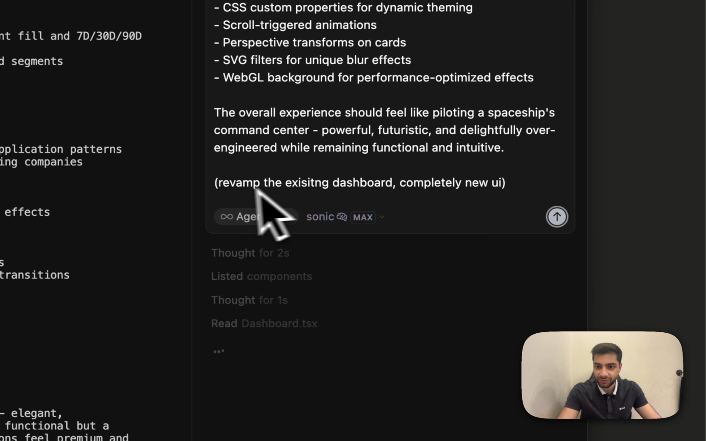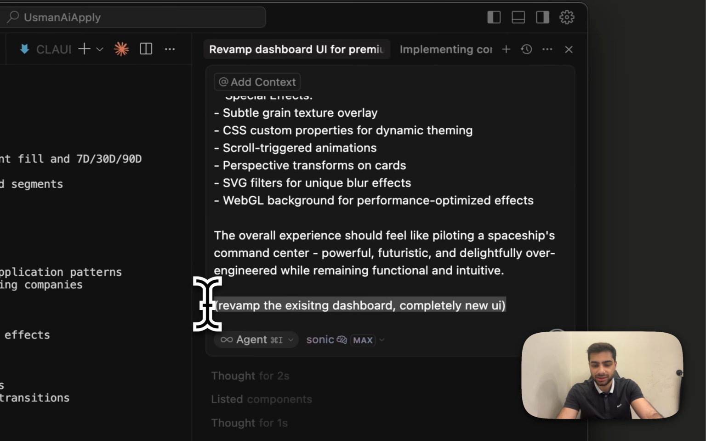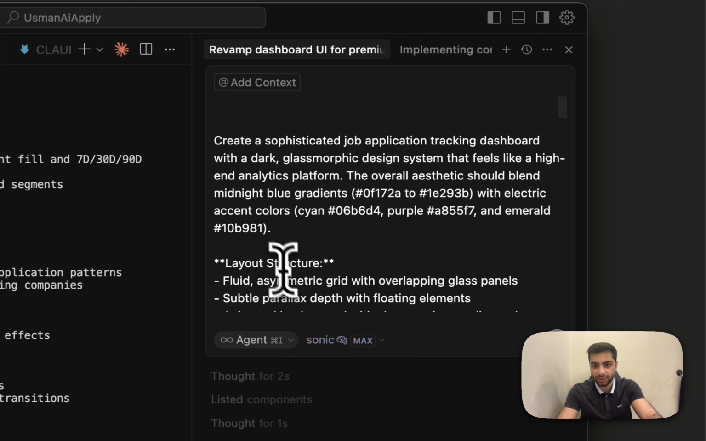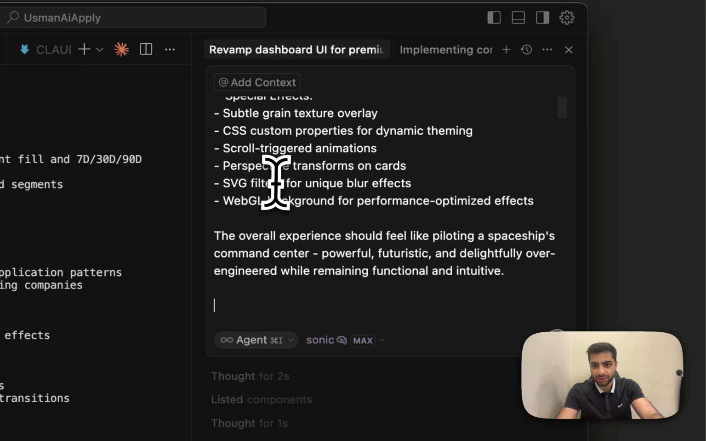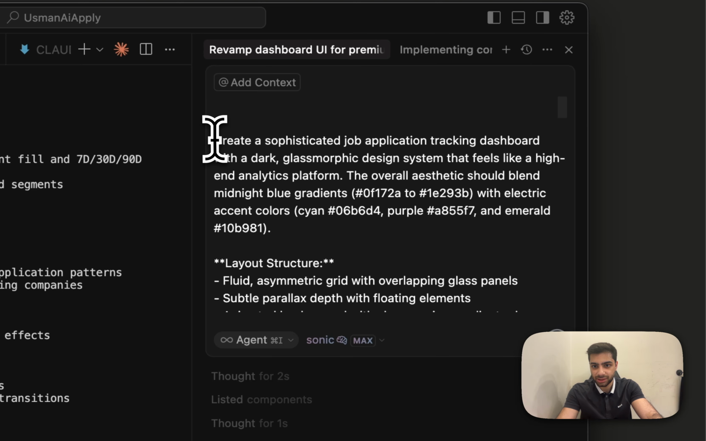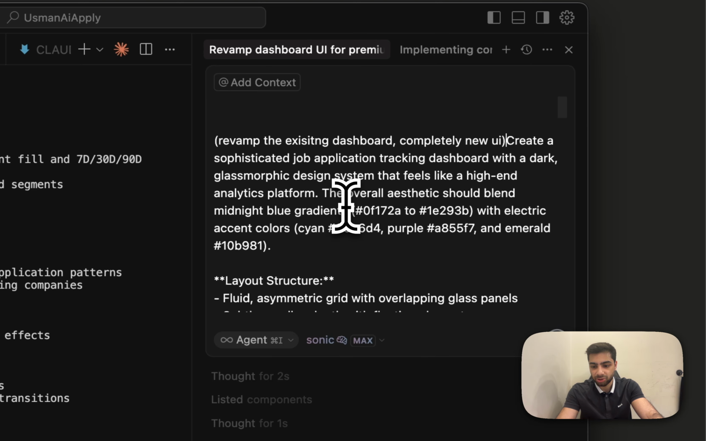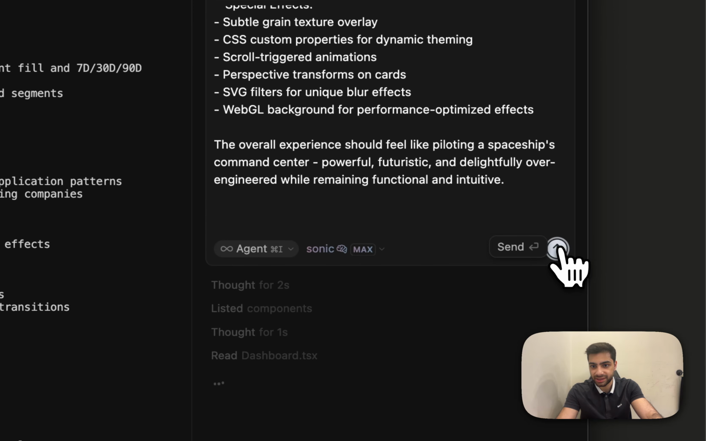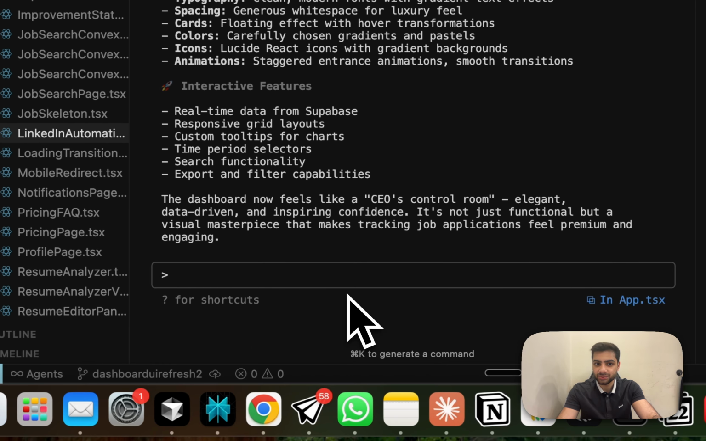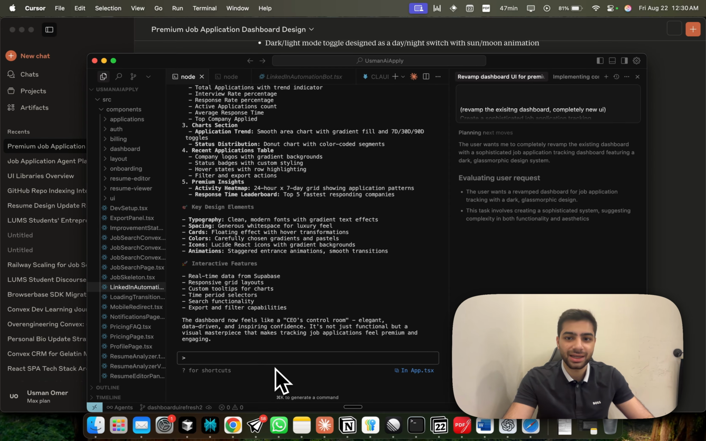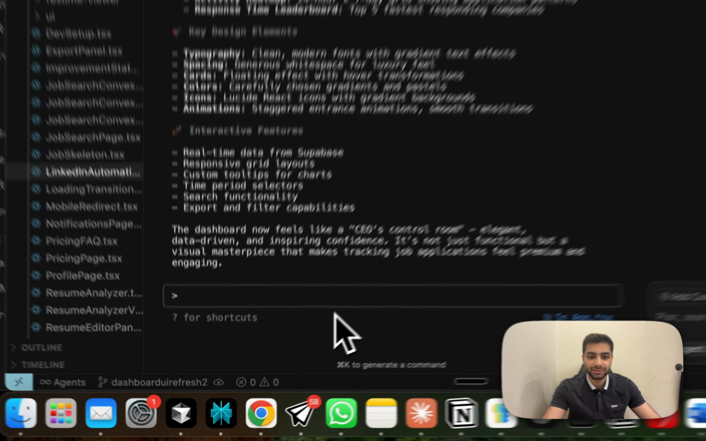Real quick, I just forgot to add this line. I'm actually gonna add it at the top. Just to keep things consistent here, we're gonna send the prompt again. So I'm gonna let that cook up and catch you guys after this is done.